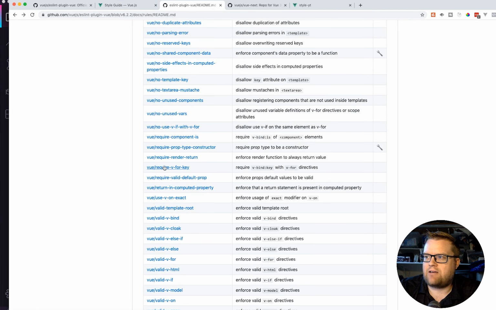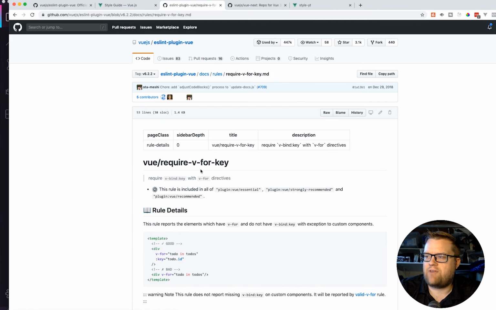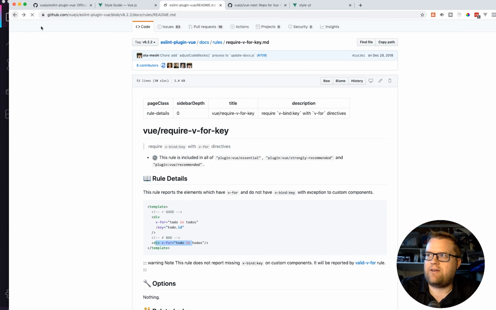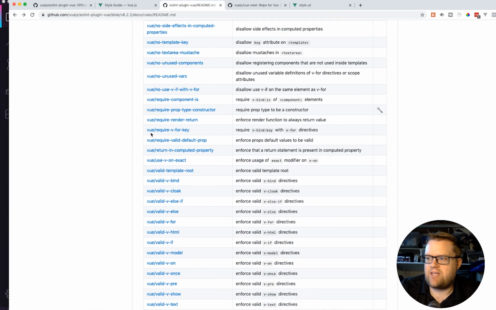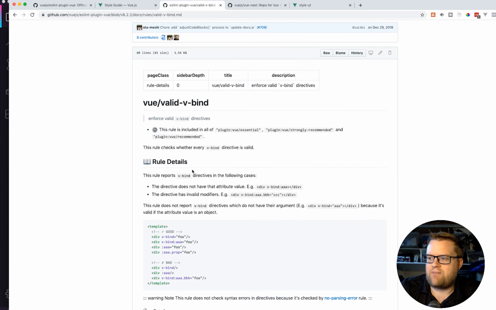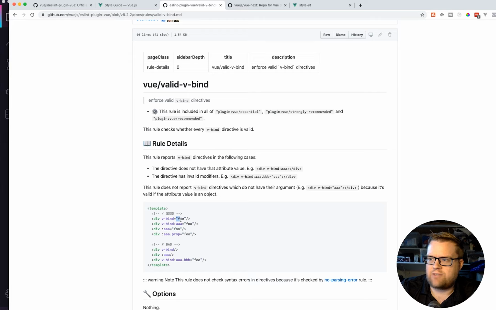So let's say here, like require v-for key. This is telling us that we need to add in this key item, and if we don't have a key, it gives us an error. Another really simple one is, I think, v-bind. Yeah, like v-bind, you actually need to have it equal something. You can't just have v-bind by itself. So let's take a look to see if that works.